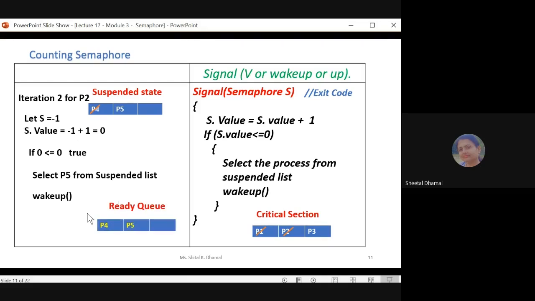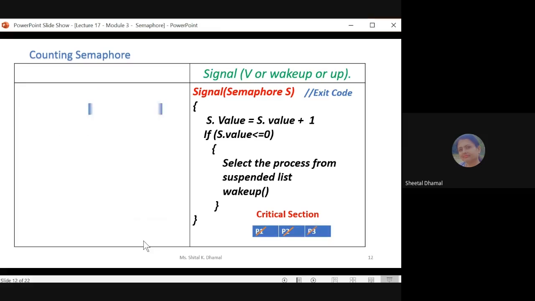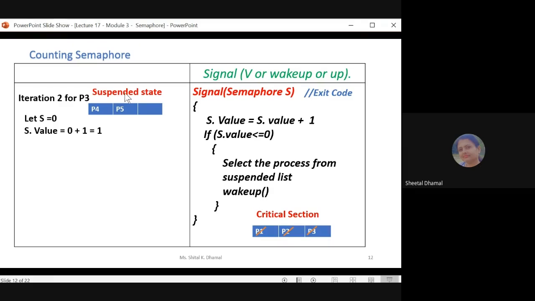So in the ready queue now two processes are there, P4 and P5. Okay, after that let us consider the next process which is present in the critical section, that is process P3. So P3 has also completed its execution, so it will execute the exit code. The previous value of S, the modified value of S, was 0.